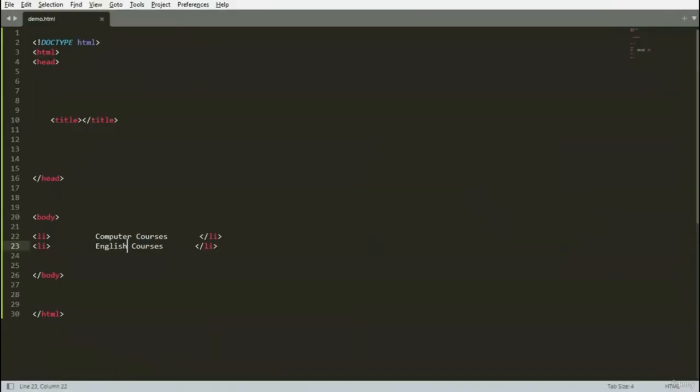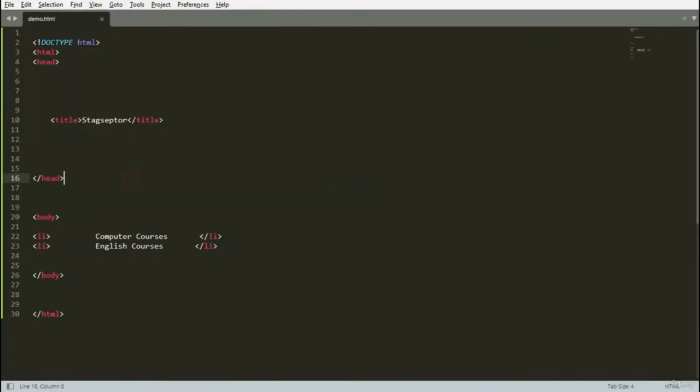I'm going to have to add a heading over here, something that looks different. I'm thinking about adding the name of my website, which is Stack Scepter. Damn it, that's the page title. Let's use the H1 tag. It's over here. Alright, Stack Scepter. And let's reload it. And that looks beautiful.